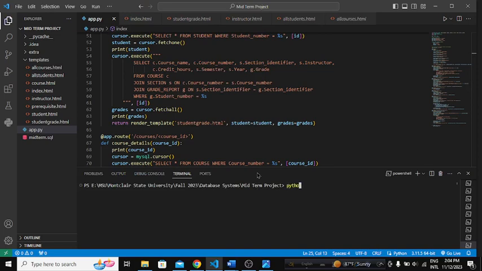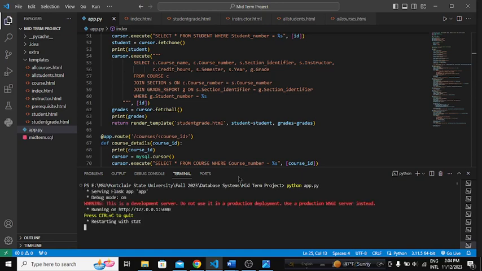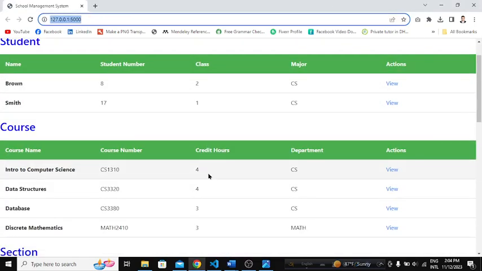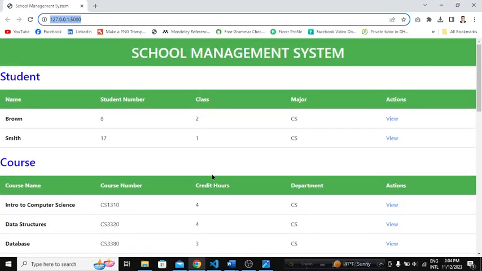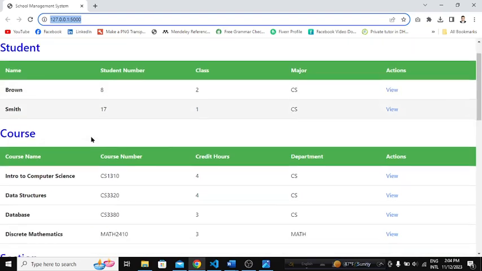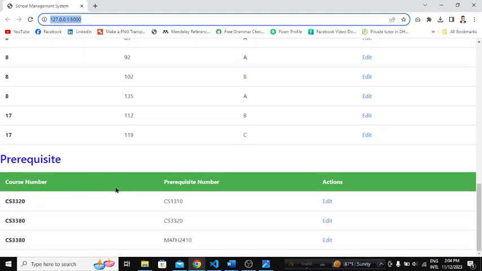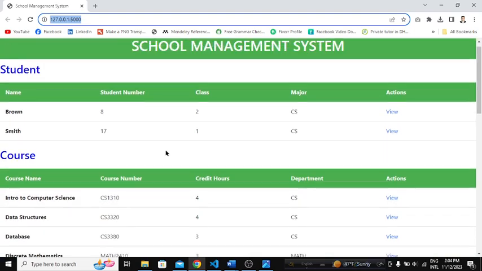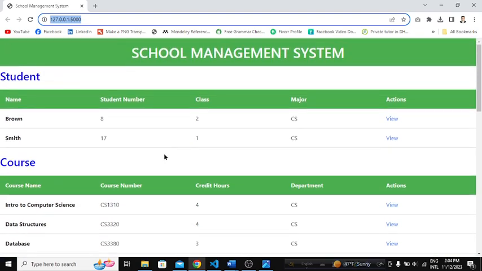Okay, so maybe Python app.py. So let's run this link in Chrome. So here is the index page. You can see, this is the home page of my whole system. You can see the student, courses, sections, grade reports, and prerequisite. The whole 5 tables are shown here, which we have seen just now in the diagram.